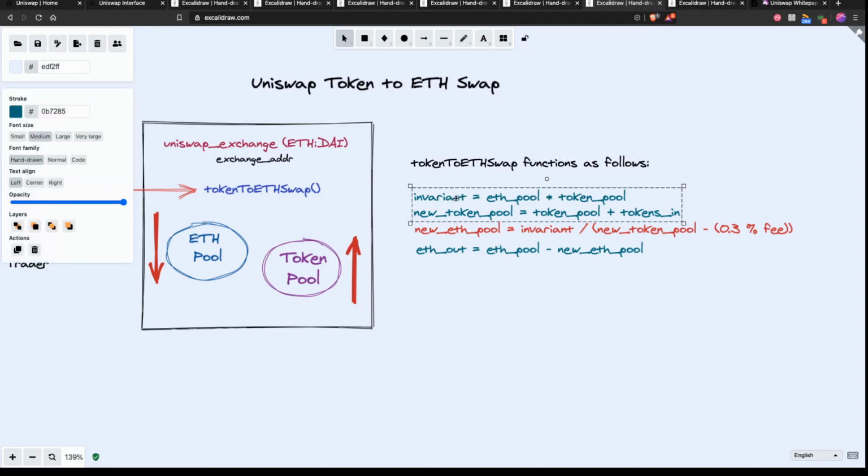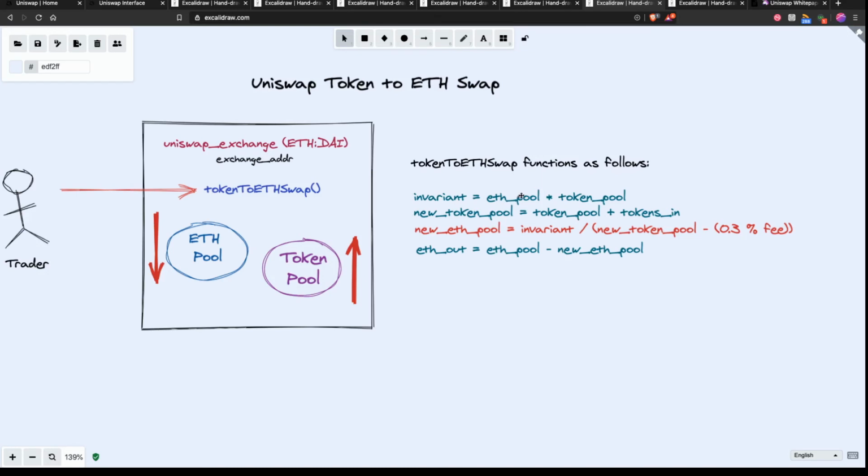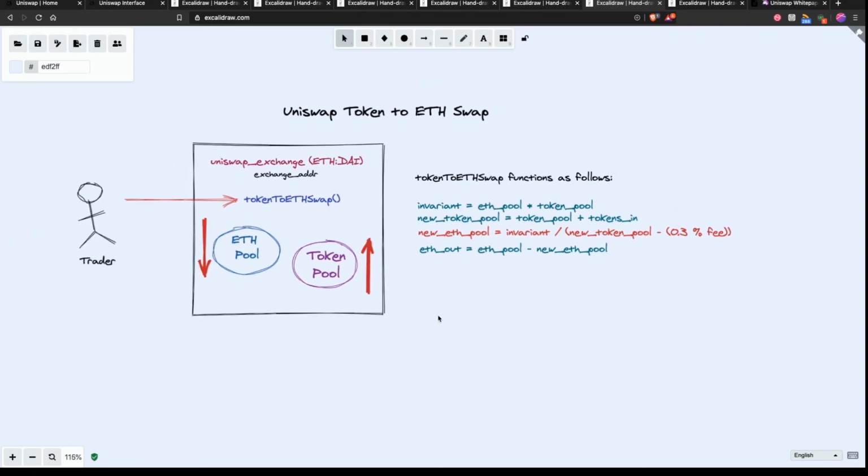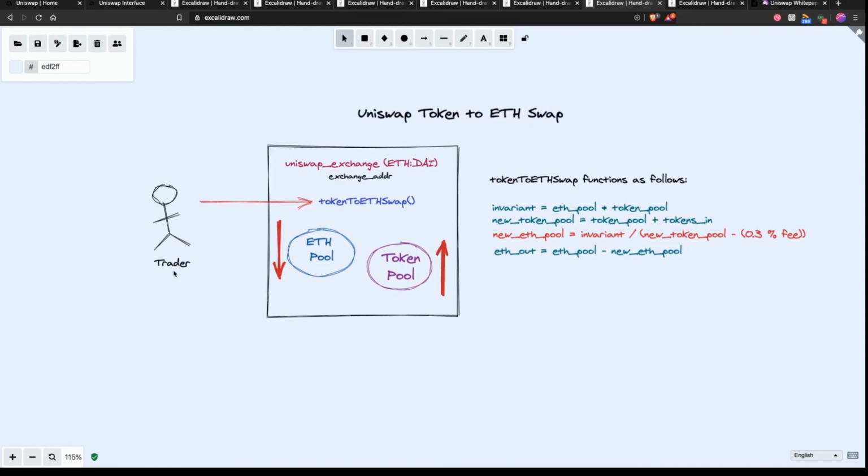So we still calculate the invariant, which is the Ether pool times the token pool, and we calculate the tokens in, because we simply add whatever token was supplied to this pool. And then we calculate the new ETH pool value, which is the invariant divided by the new token pool minus the fees. And that's how we get the Ether out. That's how we know how much to take out and return to the caller of the function. So this is pretty straightforward.